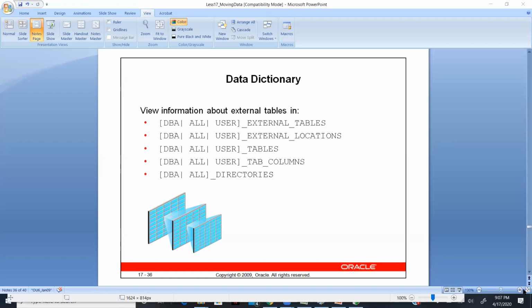Yes, sir, we are here. Huh? I didn't hear you, Matthew. So you're asking which dictionary I'm referring to? When I said DBA_EXTERNAL_TABLES, what external tables am I referring to? You said the ones that the DBA has access to. I said no.